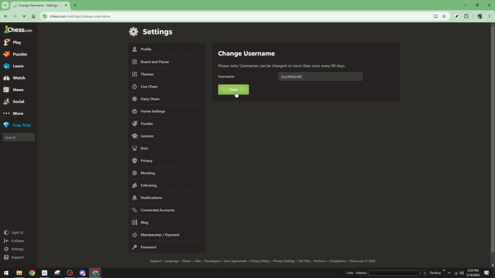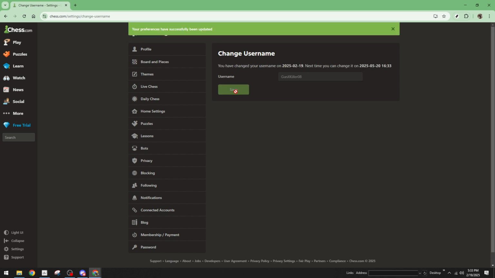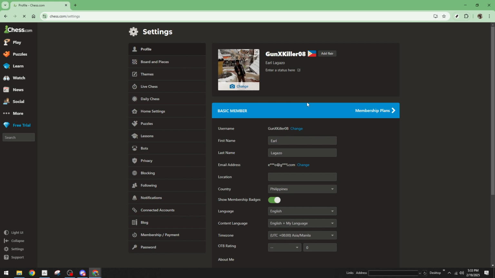Your new username should now be active on chess.com, ready for you to challenge friends, participate in tournaments, and continue honing your strategic skills under your new moniker. Remember that usernames are sometimes limited to one change, so make sure this is the name you want to stick with for a good while.